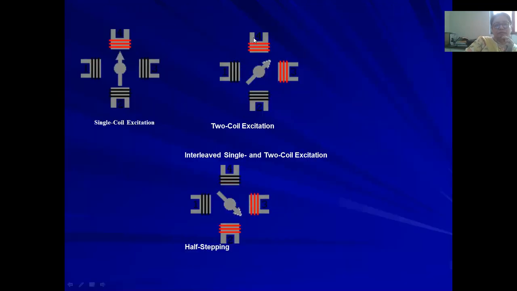Now, in this slide we can see the resultant rotation of the rotor. Here in the single coil excitation, the rotor is excited with a single coil. In the two coil excitation method, two coils are excited simultaneously and the rotor's corresponding stable position is in between the two stator poles. And the last is called half stepping. Here you can see alternately single and double coils are excited, forming the clockwise rotation of the rotor.